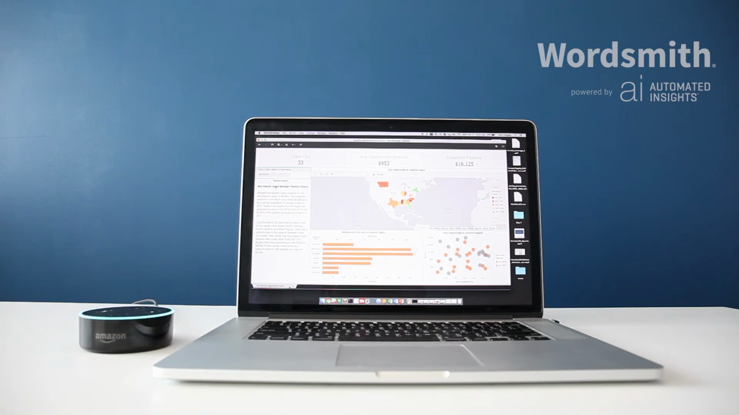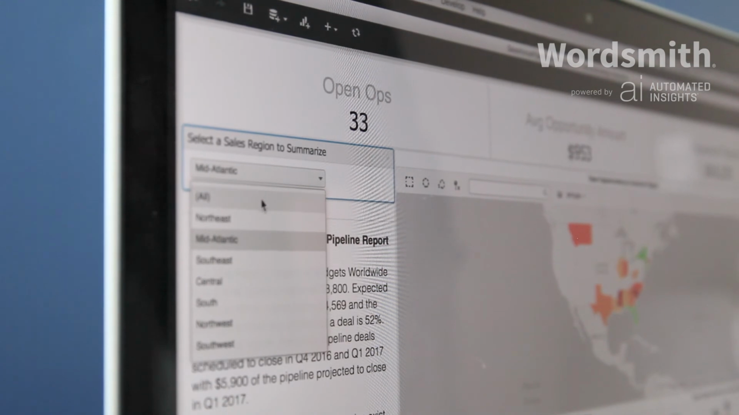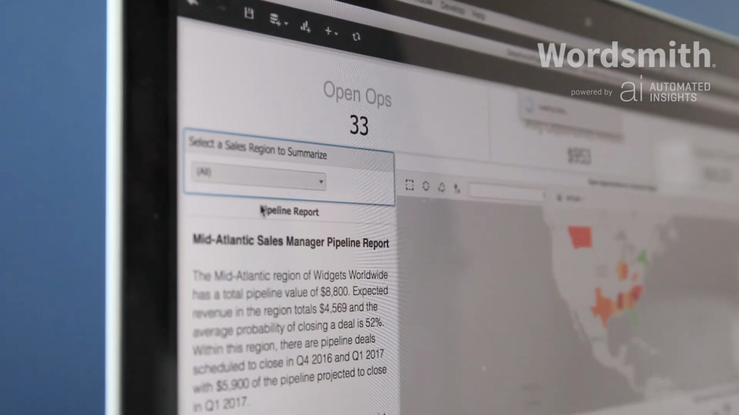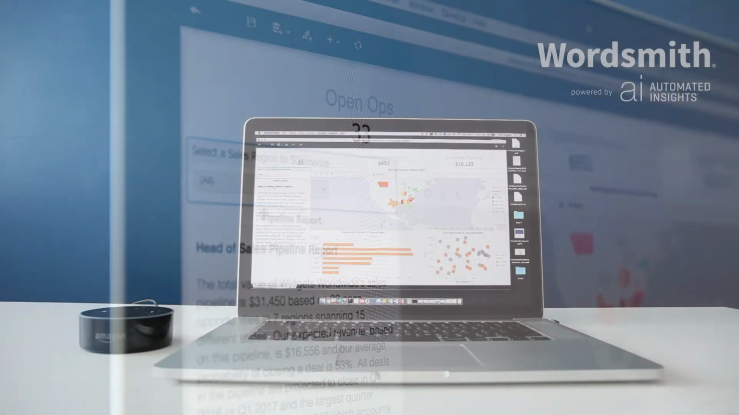I don't have any data for the South region. Make sure that your dashboard filter is set to all or self and try again. Okay, so let's set it back to all. And let's now ask about some account data.